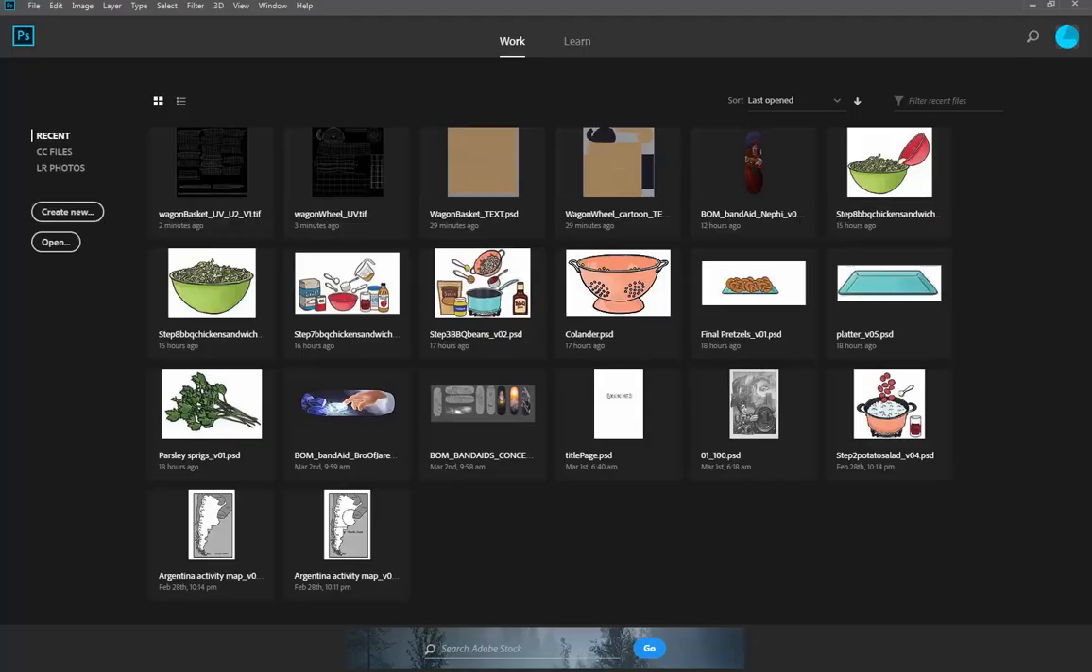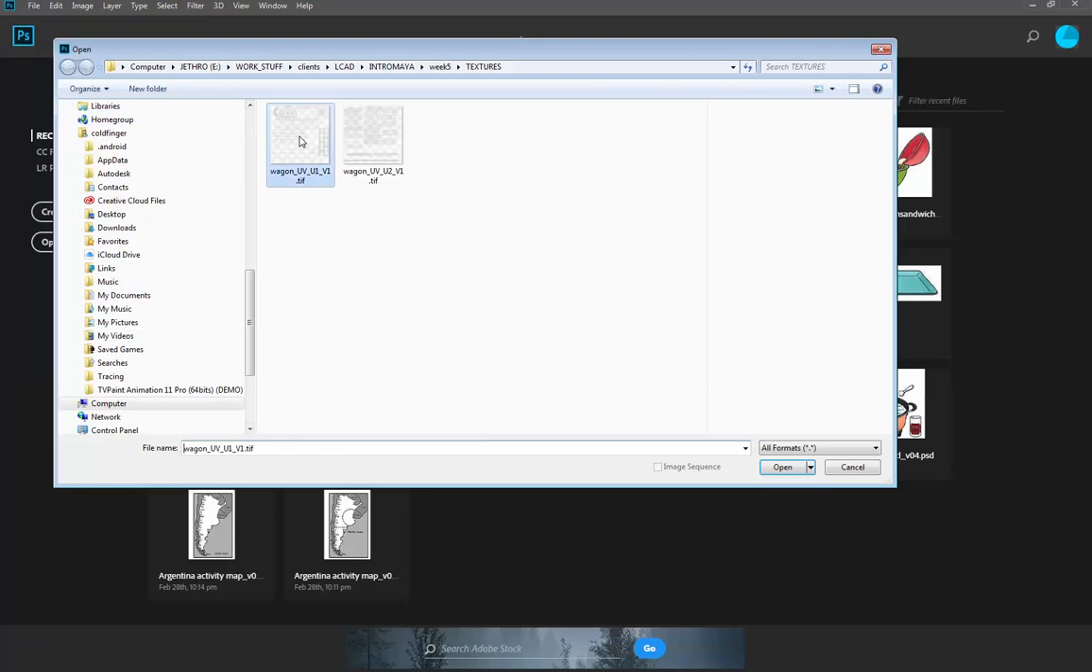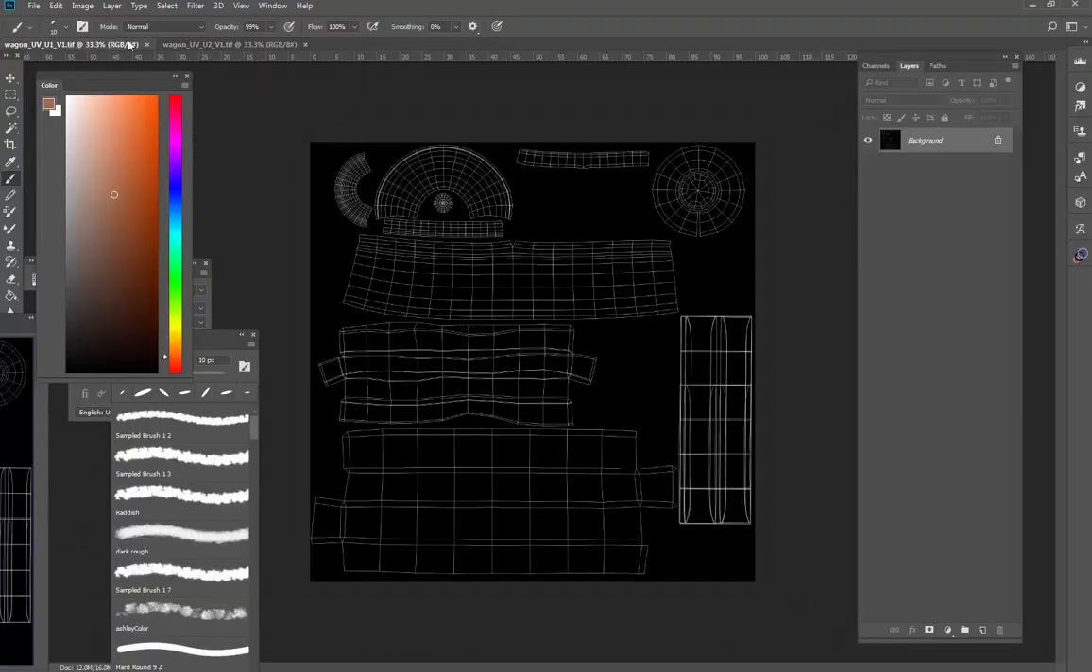So let's go into Photoshop. We'll say File, Open, and you'll see I have UV U1 V1 and UV U2 V1. So this is going to be both my wagon wheel and my wagon basket. I have both ready for me, and now we can start to prep this for texturing.